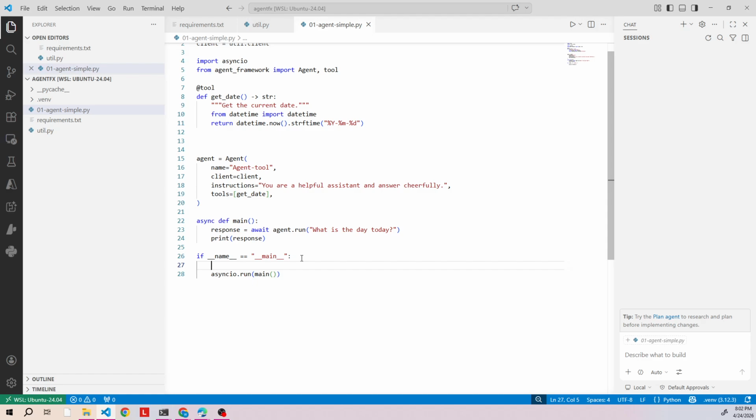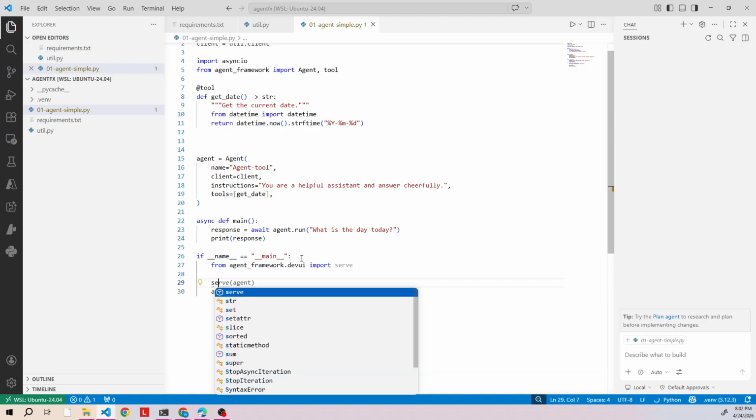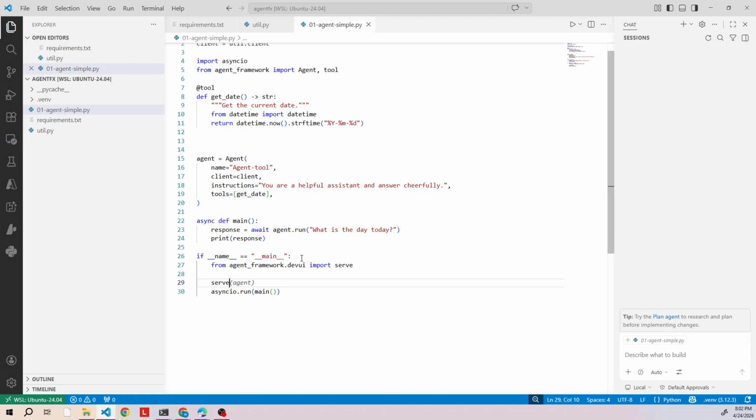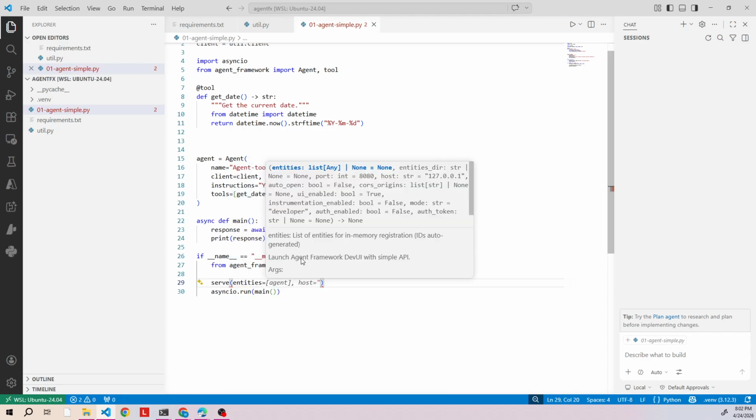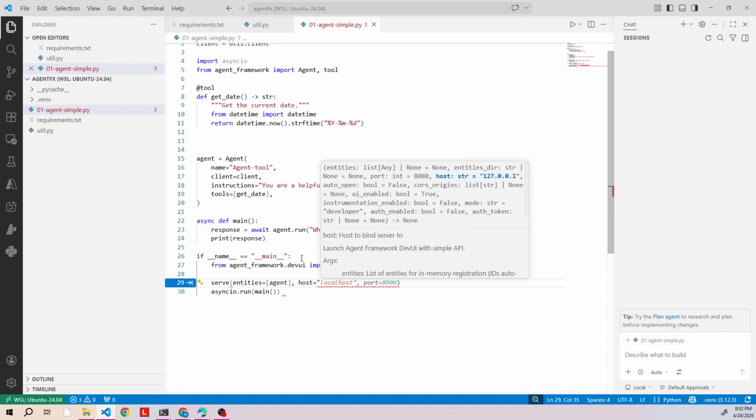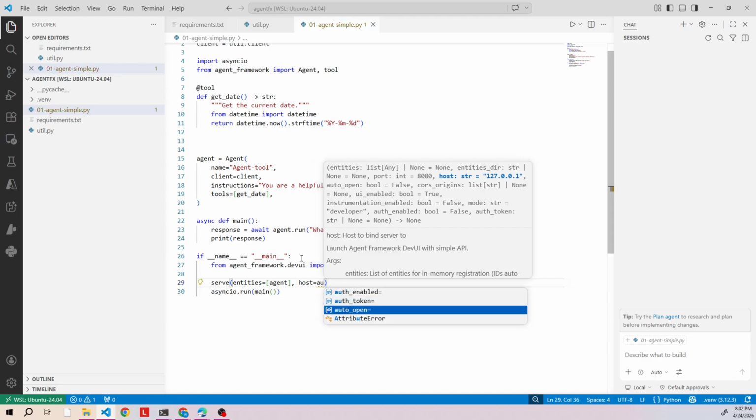So if I say from agent framework dot devui import serve, and then serve, and then I pass the entities here, which is my agent, and the host.